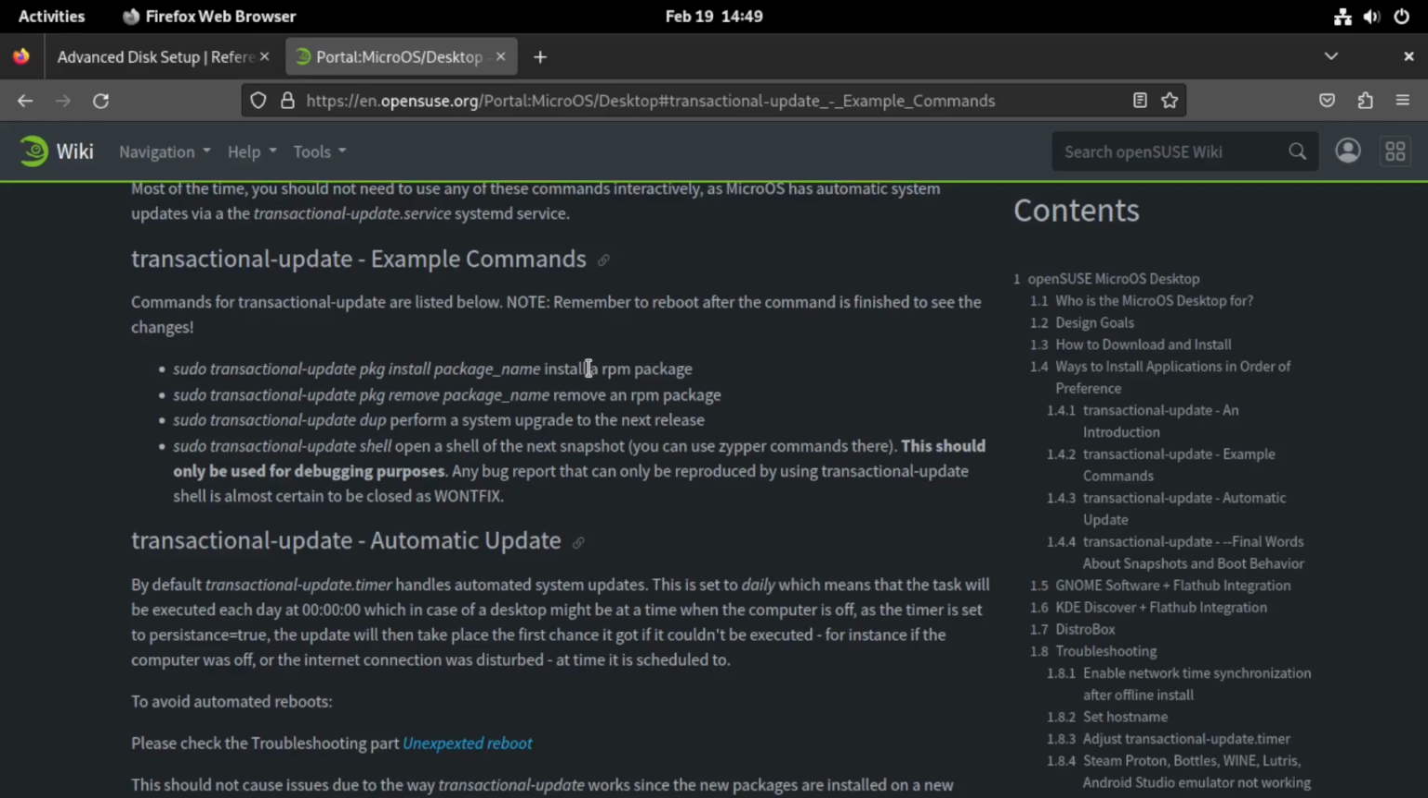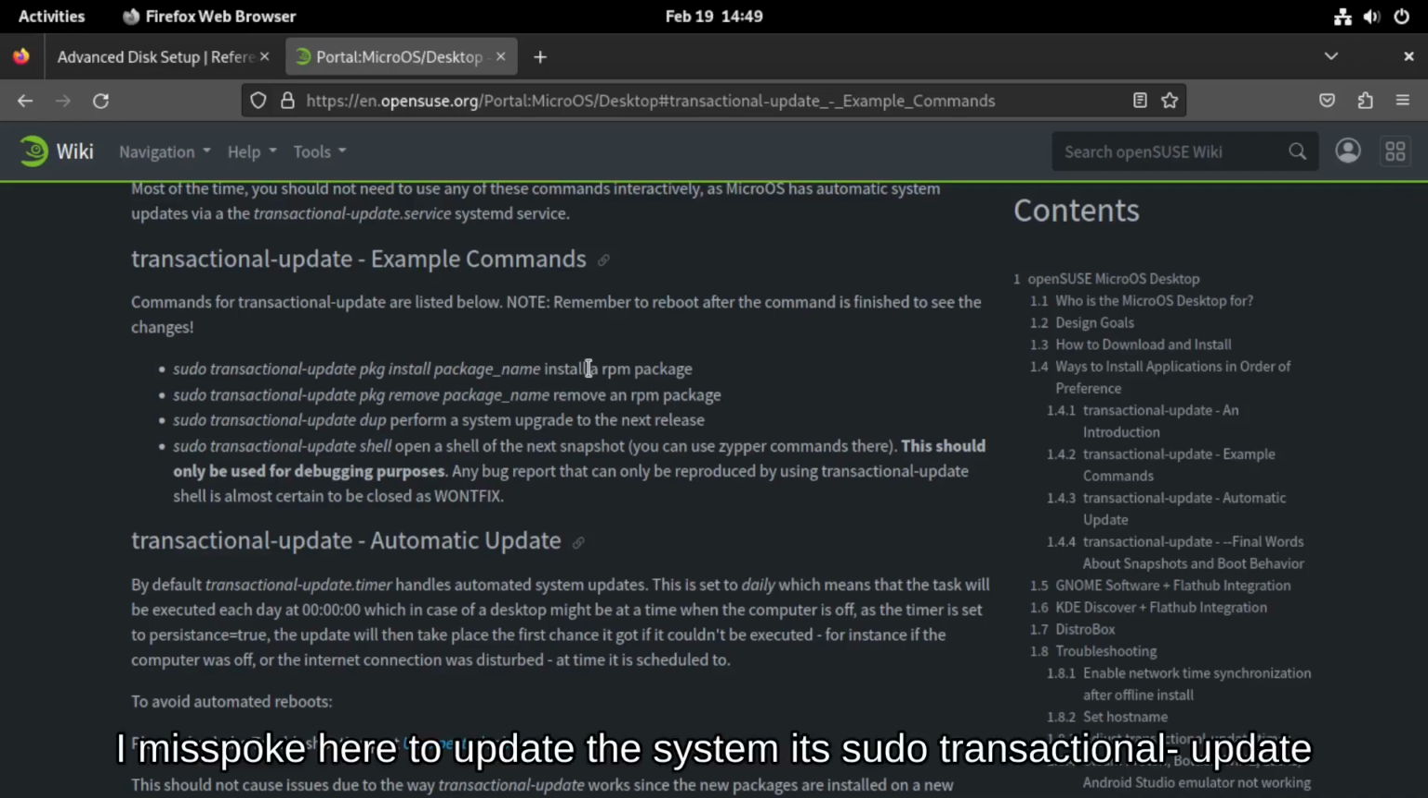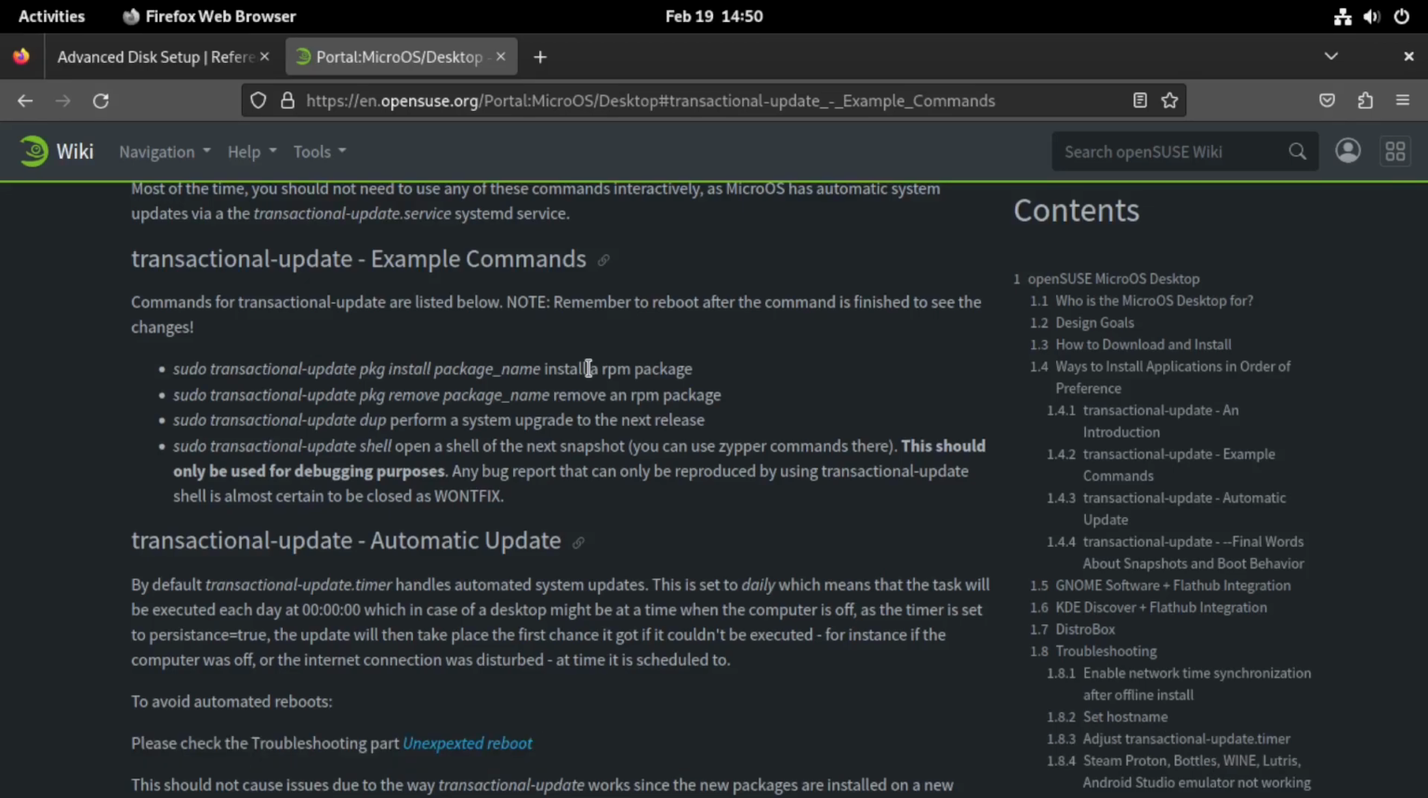And to update the system, it'd be sudo transactional-update pkg install update. That's how you get the root file system to update and to install, like I said, HTOP and the likes of that.